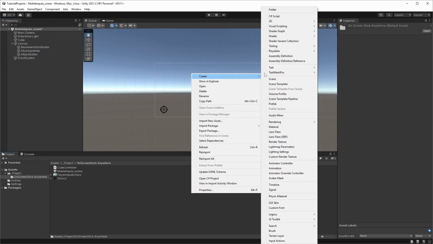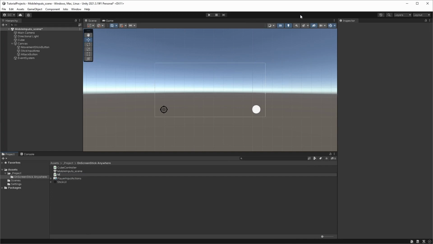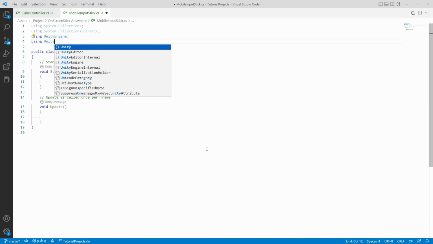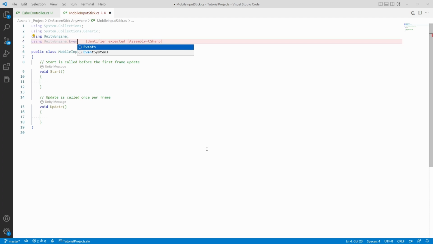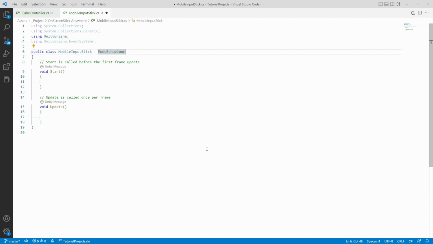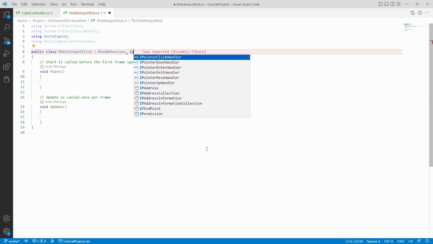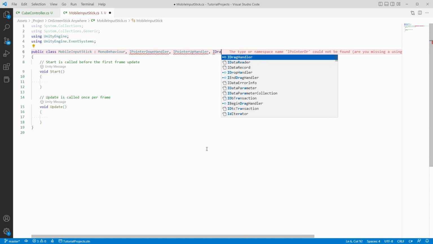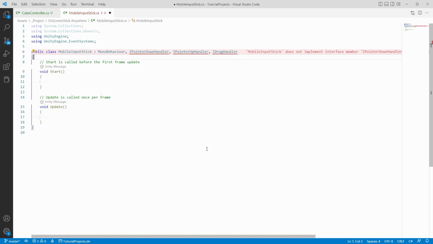Now let's create a new C# script and name it MobileInputStick. First, we want to import UnityEngine.EventSystems, as we will be inheriting from a few interfaces. We will be inheriting from IPointerDownHandler, IPointerUpHandler, and finally IDragHandler.